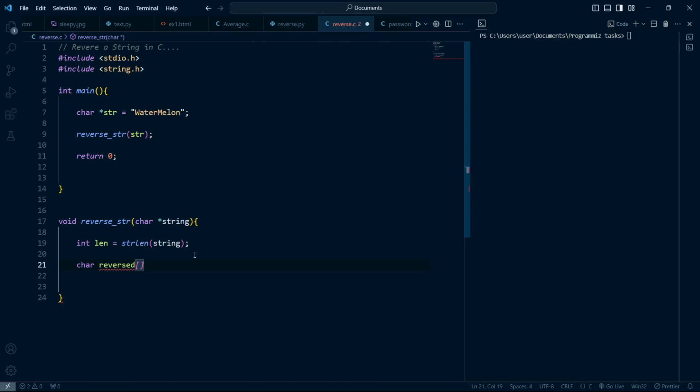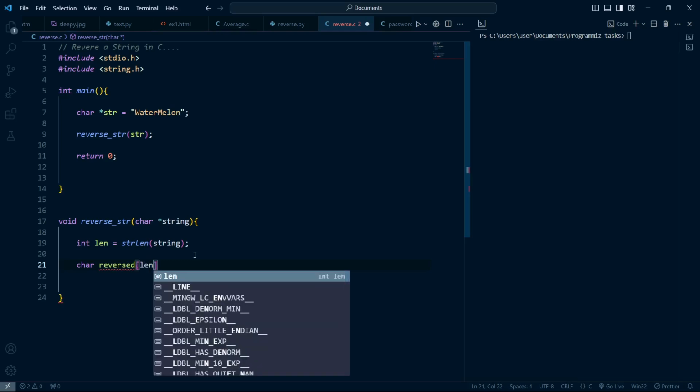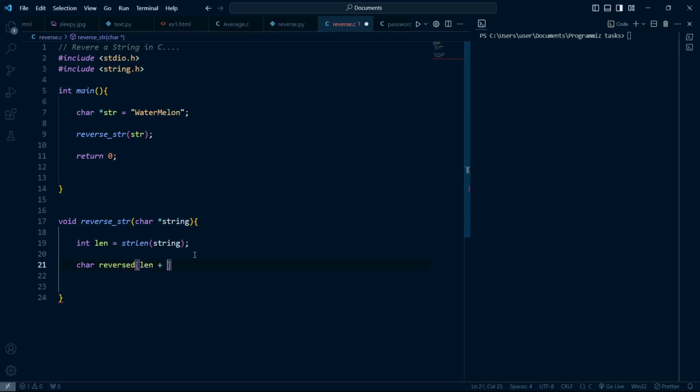So what do I need actually? Should I put len, or should I put len plus 1? What do you think? Len or len plus 1?